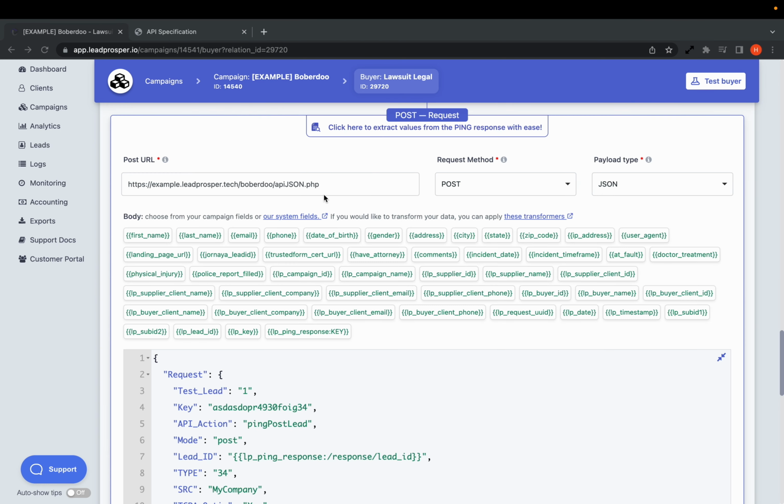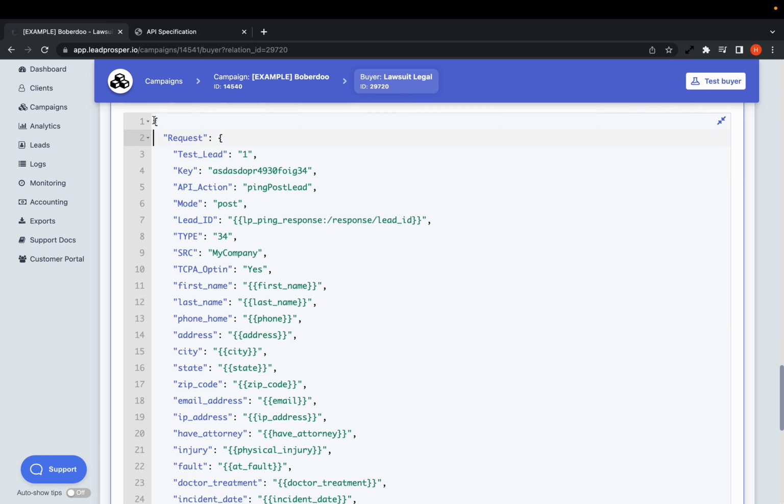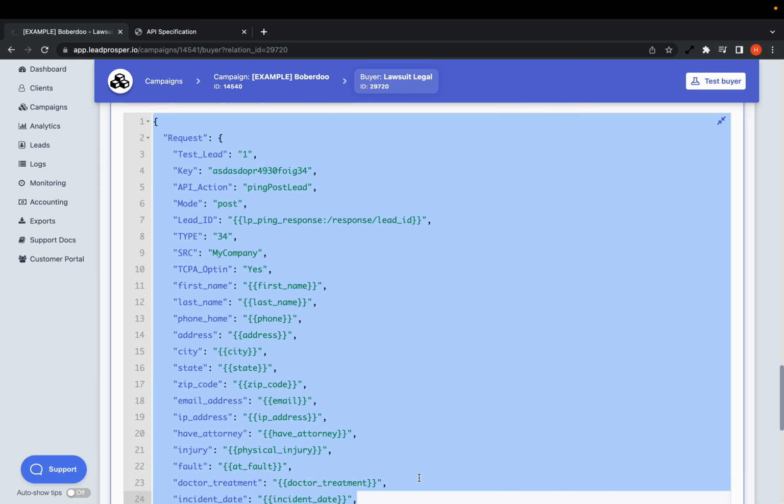Next is the post setup. The post URL, request method, and payload type will be the same as the ping setup, but you must now set the field mode equal to post in the payload builder. To grab the lead ID from the ping response, add lead ID as a field and enter LP ping response /response/lead ID. Complete the rest of your post payload with the fields required on the post.